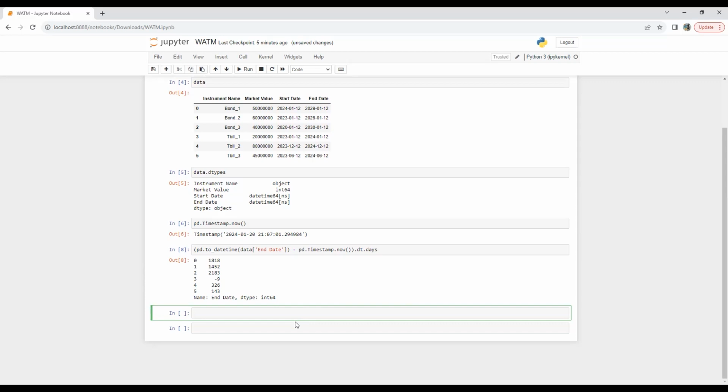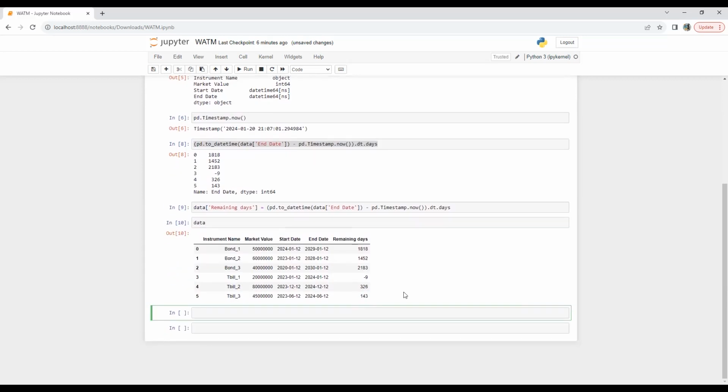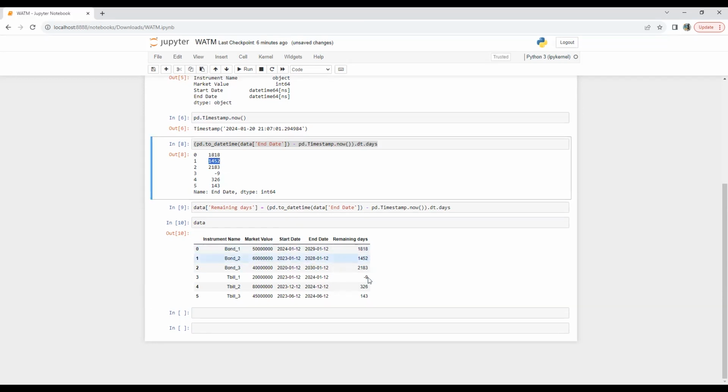Before I do anything, I'll create a column within the existing data frame called remaining days, which is equal to this. I'm going to copy this whole formula and paste it here. Let's run this. Let's check the data frame. All right, great. We can see that the data is similar to what we did before: 1818, 1452, 2183, and so on.